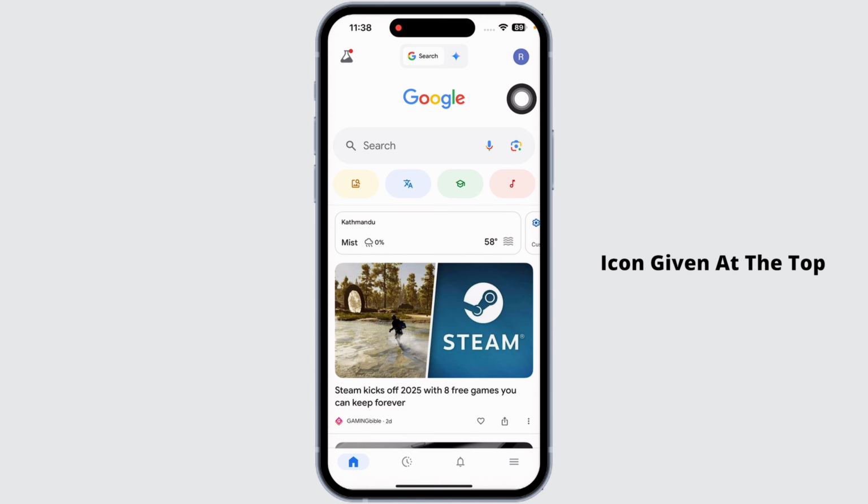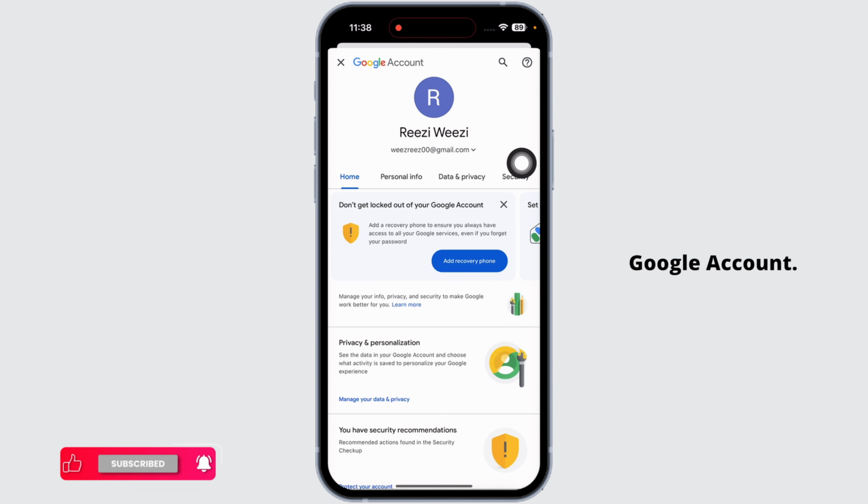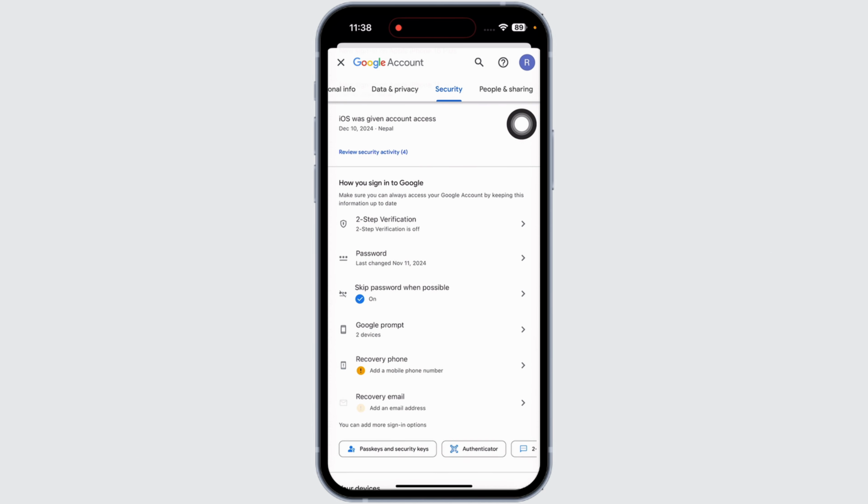Now click on the profile icon given at the top right corner. Click on the option Manage your Google account. Different tabs will appear. Navigate to the tab Security. Now scroll down.